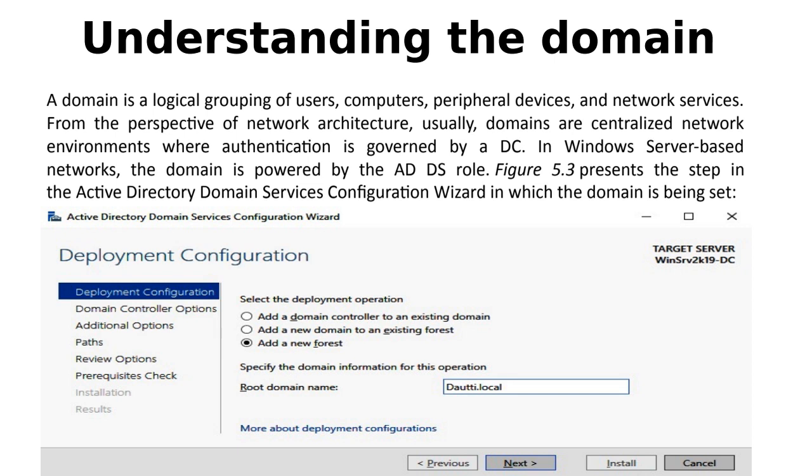So what is a domain? A domain is a logical grouping of users, computers, peripherals, and network services in your network architecture. The domain usually is centralized, so authentication is governed by the domain controller. That is, when you log in, your login goes to the domain controller to say, oh yes, you can log in, or you cannot log in.